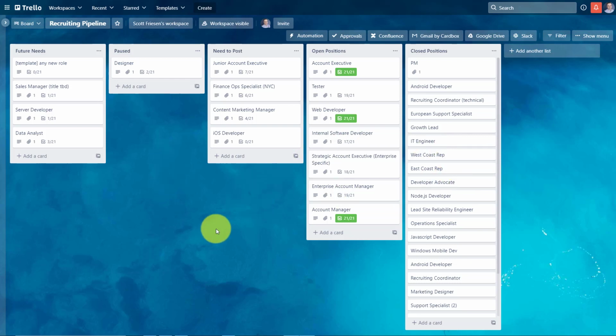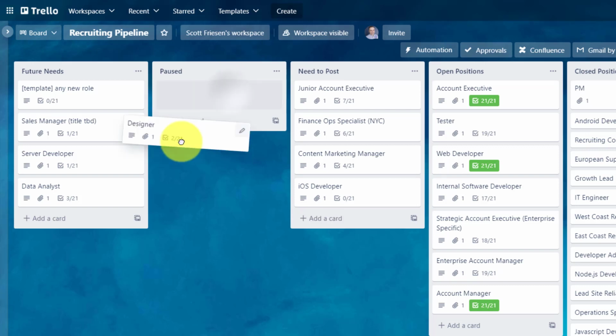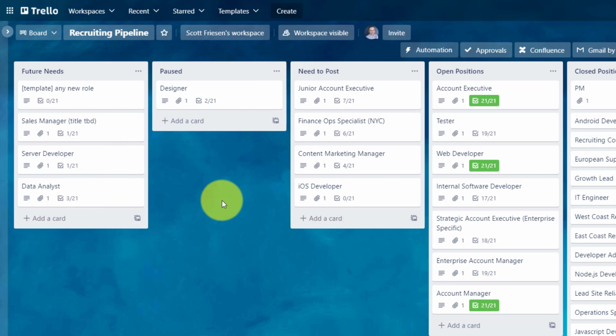So in this particular example, you can see how this recruiting pipeline is working for this particular organization. We've got future needs. So here we have a few titles, a few positions that we think we're going to need in the future. Maybe not immediately, but we're just thinking ahead. Next, we have a list called paused. Maybe we thought that a designer was a future need, but once we started looking, once we started maybe interviewing or just discussing with the team as a whole, we decided, you know what, maybe we don't need a new designer at this point.